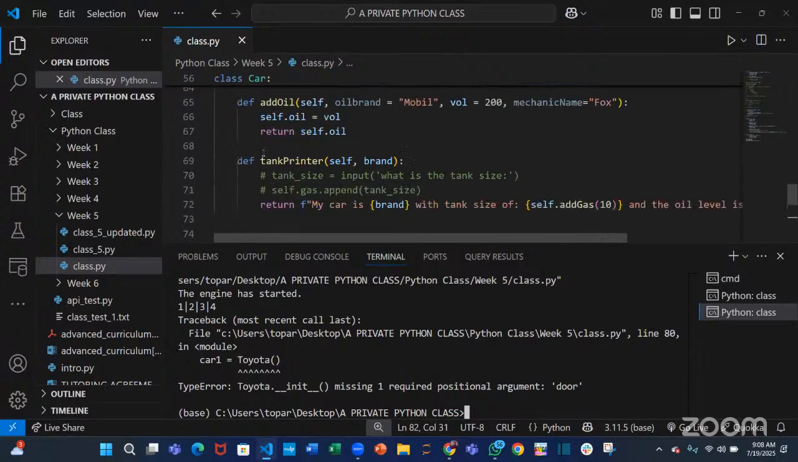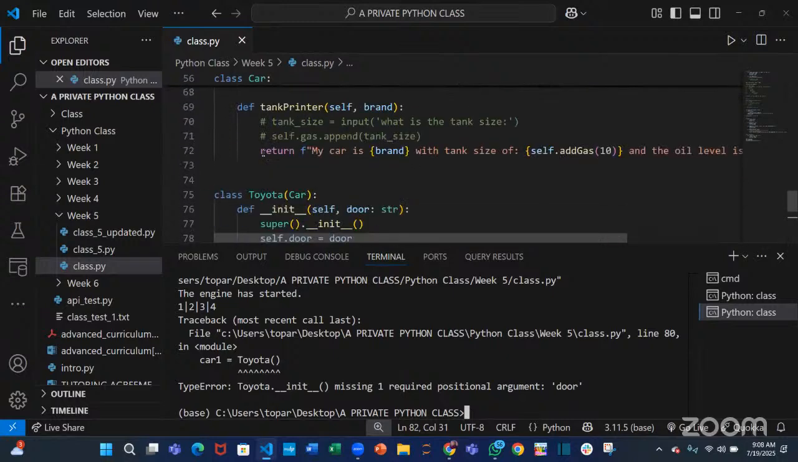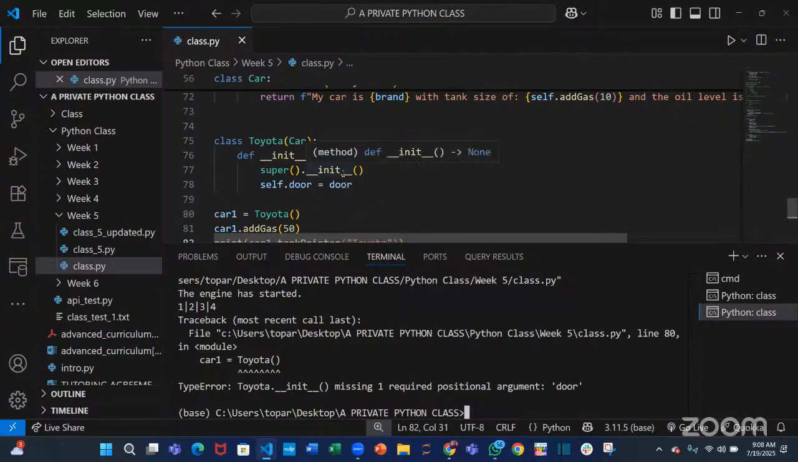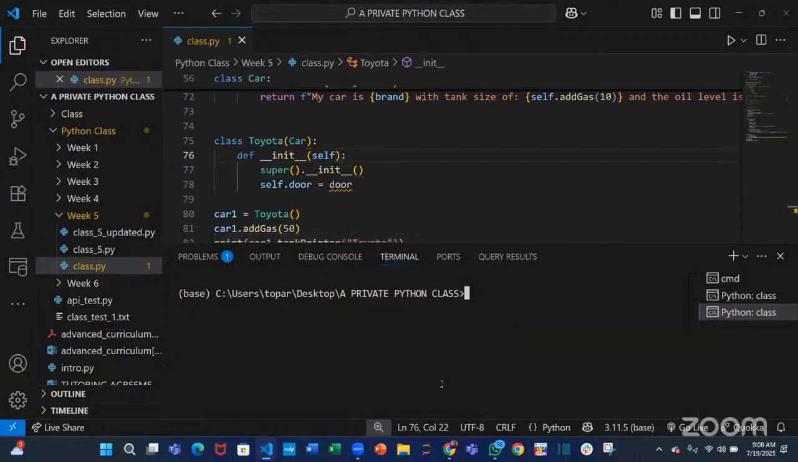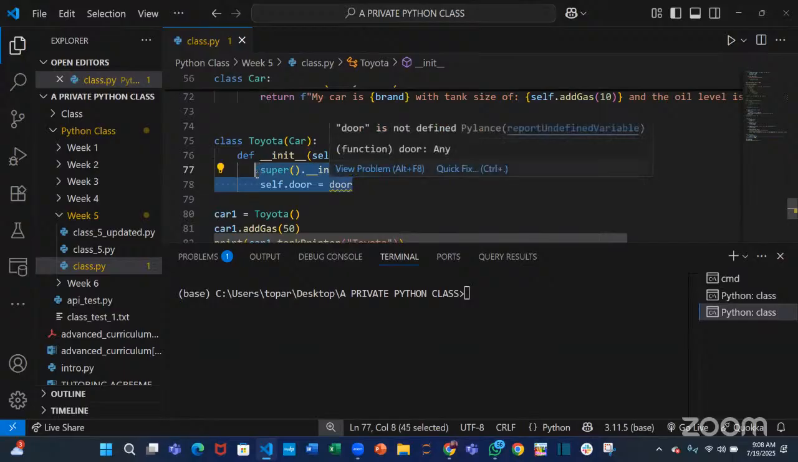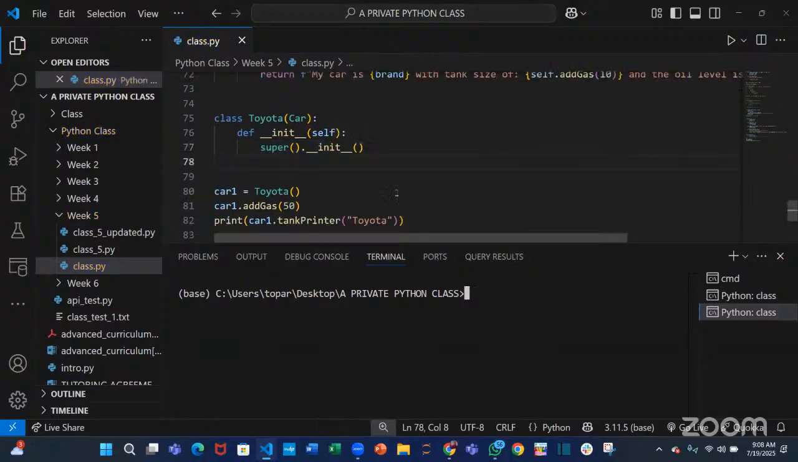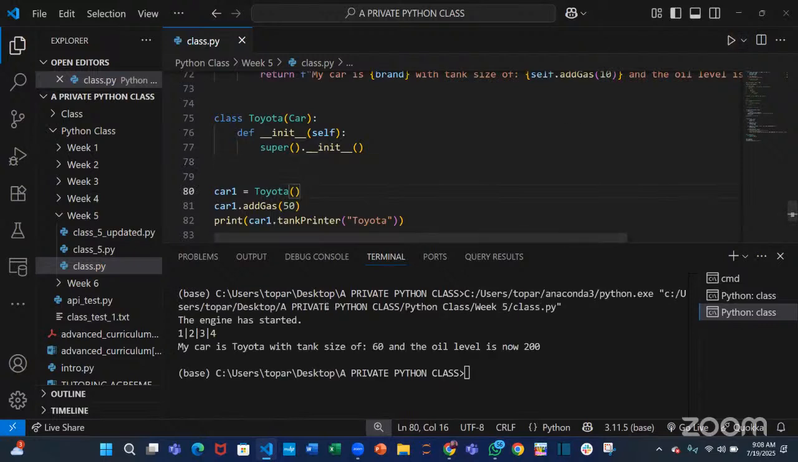Go to Toyota class. Oh, it's a child class. So why did you put this? Is this important? I'm just playing around to see and understand how things work. Let me just remove this. So then you have to remove self.door. Yeah, self.door. So if I run this now, it works.